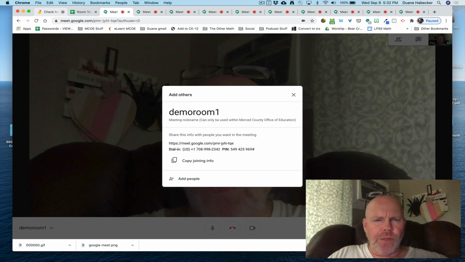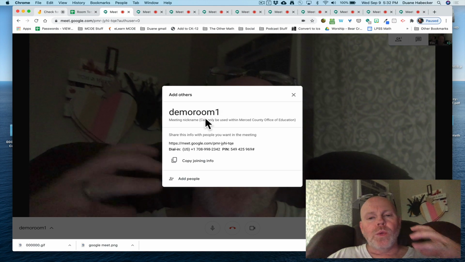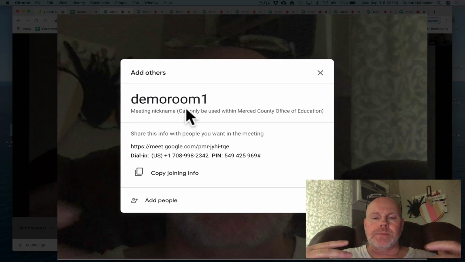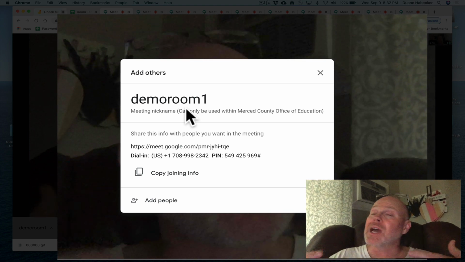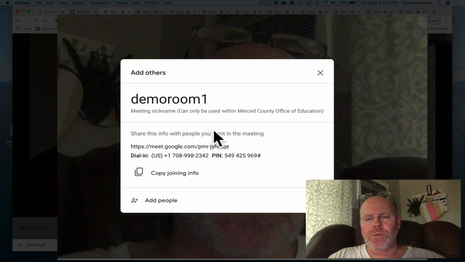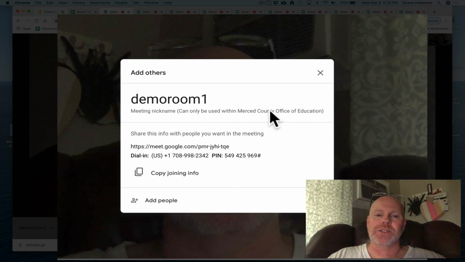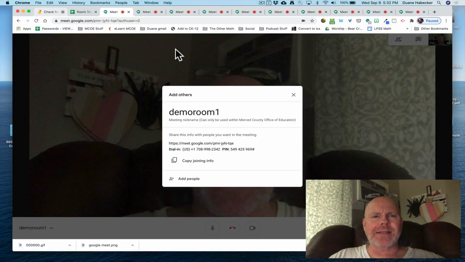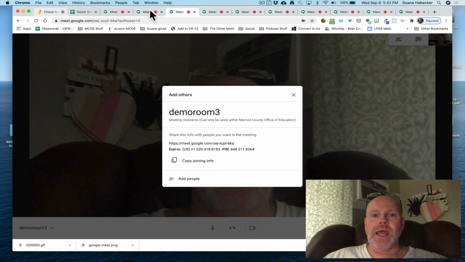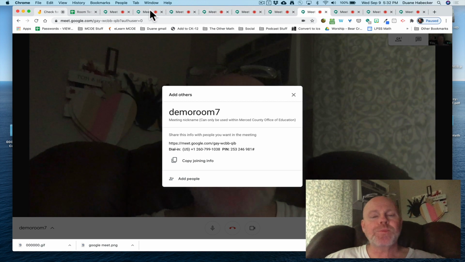Now, here's the cool thing. If you notice, when you use this cool trick, it's only going to allow people inside your domain to access this. So it's also kind of safe. You don't have to worry about strangers outside of your domain. Only people who are actually logging in with your domain email address are going to be able to access this. Now, what does this mean? This means you are in every single one of these rooms simultaneously.